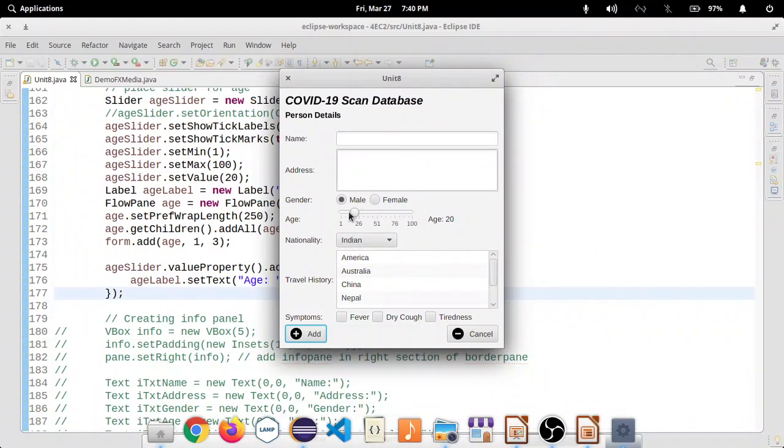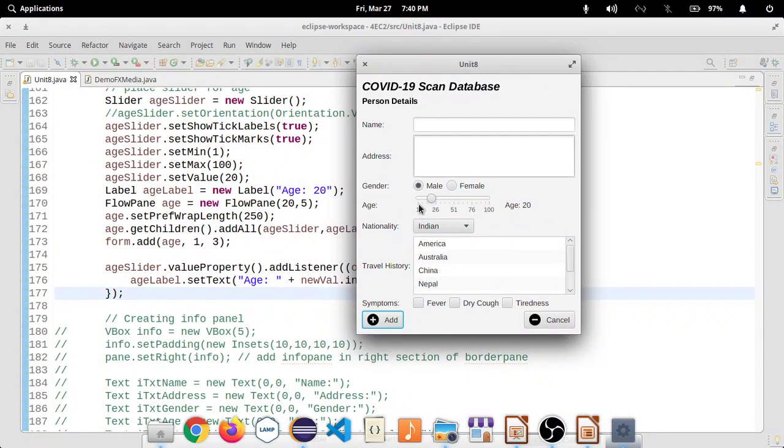So we have now a slider here where we want to set an age. This 1, 26, 51 are the labels. So those are the tick labels. And if you can see these slight lines here, those are the tick marks. Tick marks for unit.